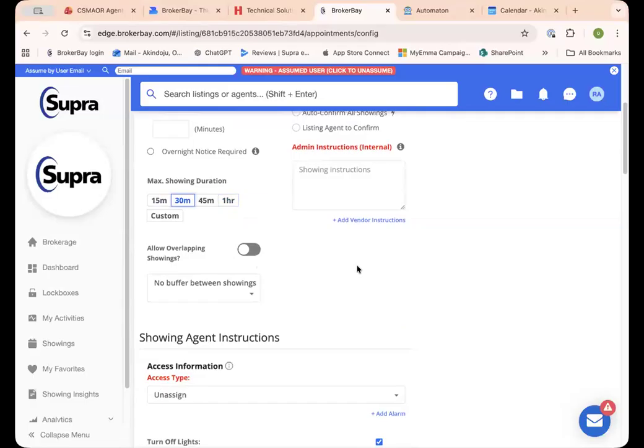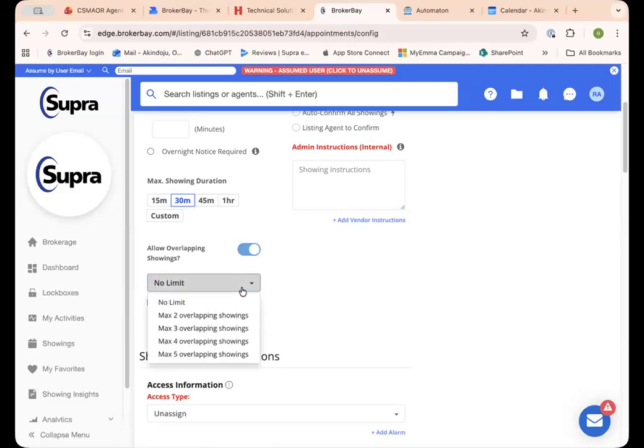You also have overlapping showing. What this means is that you can allow overlapping showings on your property in case it's a big property and you want multiple agents to be able to show the listing at once. If you turn this on, you also have the option to select how many overlapping showings you want to have. So if it's 2, 3, 4, 5, or if you just want it to be no limit, you can also select that.